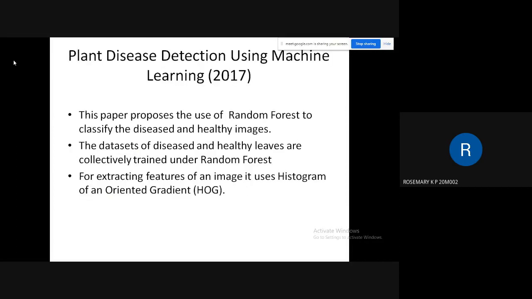The next paper is Plant Disease Detection using Machine Learning. This paper proposes the use of random forest to classify diseased and healthy images. The dataset of diseased and healthy leaves is collectively trained under random forest. For extracting the features, we are using histogram of oriented gradients, that means HOG.